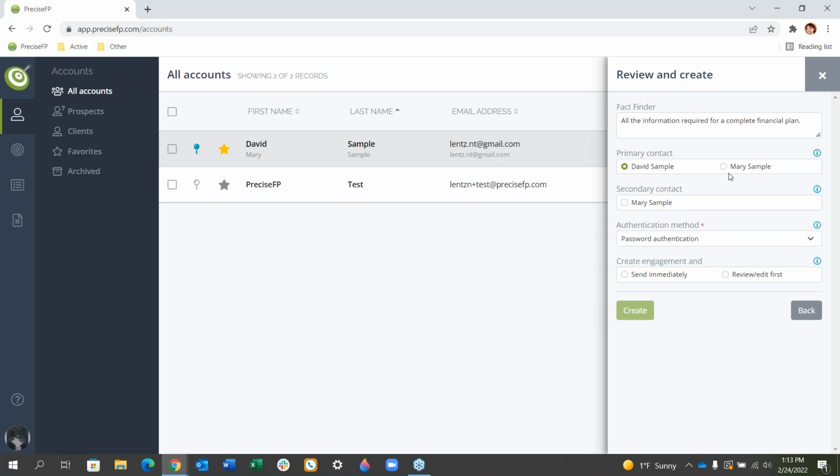decide who the primary contact's going to be. If you want to add a secondary contact to the engagement, you can. This mostly comes in handy when they need to sign them. I don't necessarily do it for a fact finder because they can always fill it out together. But you can also choose the authentication method.